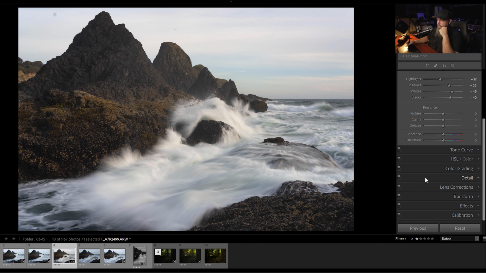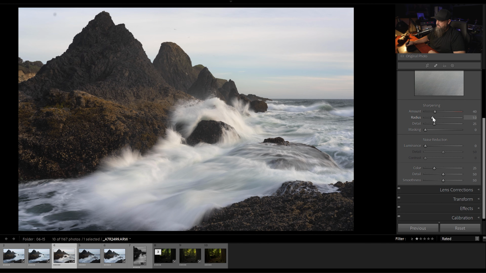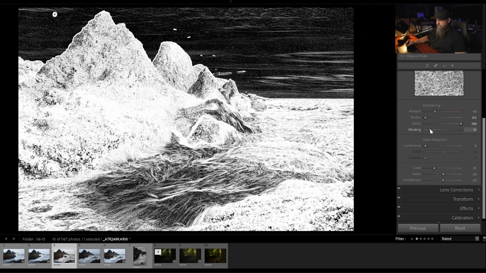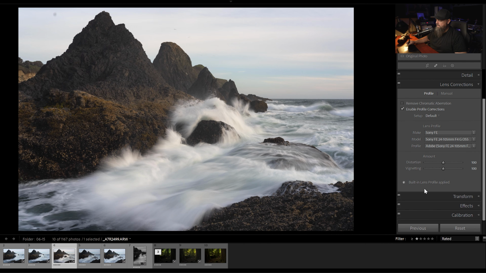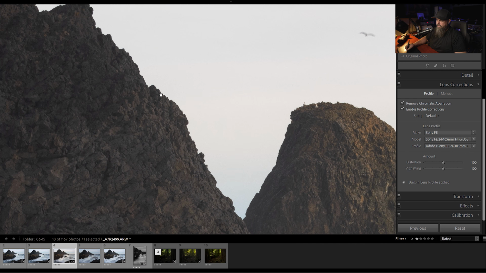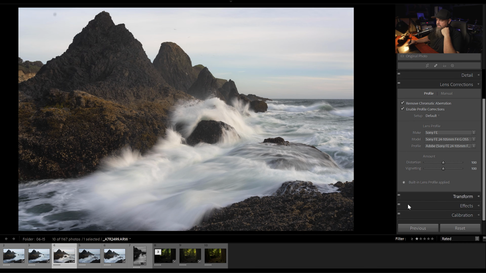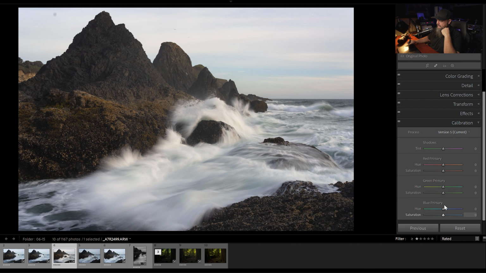In every single image I ever process, I always tweak my sharpening. So I want to decrease radius, increase detail, and mask out just a little bit of sharpening so we're not sharpening noise in the sky too much. And really important in this scene is going to be removing chromatic aberrations. So I'm going up here and removing chromatic aberrations because around these areas of high contrast, that's definitely where you're going to get that.